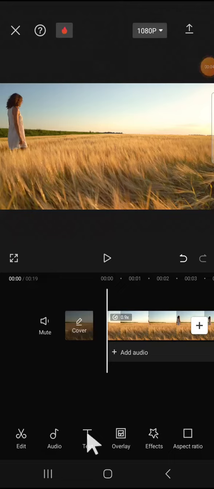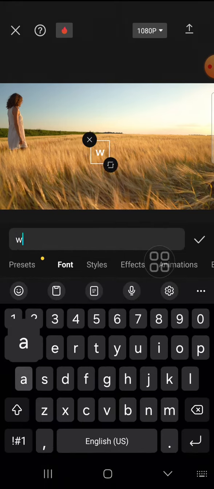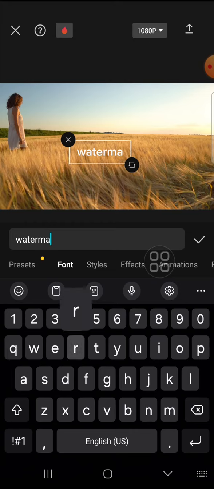In today's tutorial, I'm going to show you how we can add long-lasting tags to our video in the CapCut application. Okay, first of all, we can add tags to this video. For example, I'm going to add tags to be my watermark of this video. So we can tap on the text option and click on add text. And for example, I'm just going to type watermark.